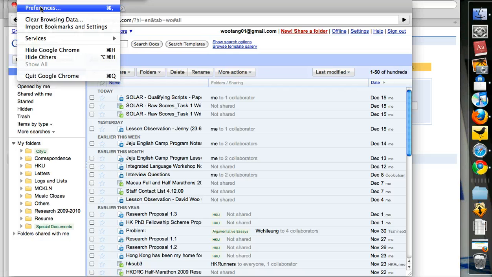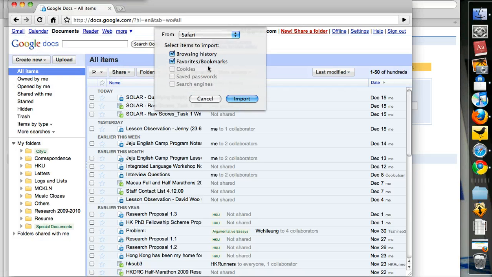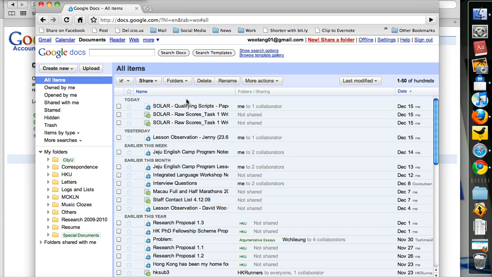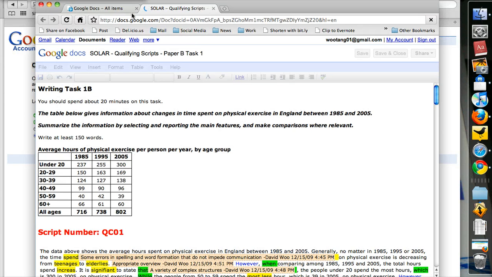Chrome. Import bookmarks and settings from Safari. Okay, let's do that. Great. So now I have Super and other bookmarks, and all of my things have easily been imported to Google Chrome. So I'm going to give this browser a try, and let's see what happens.